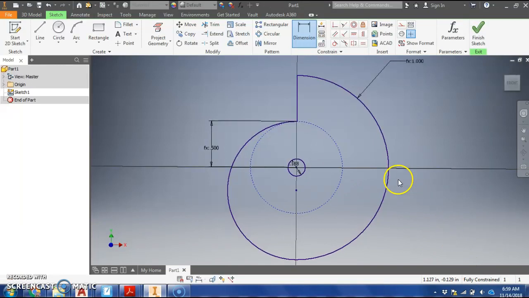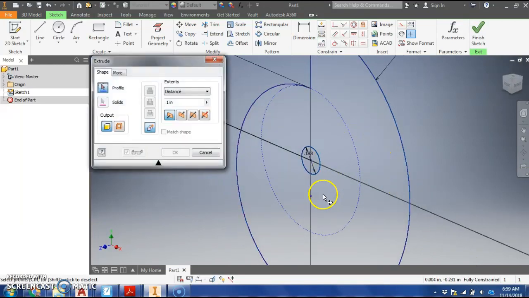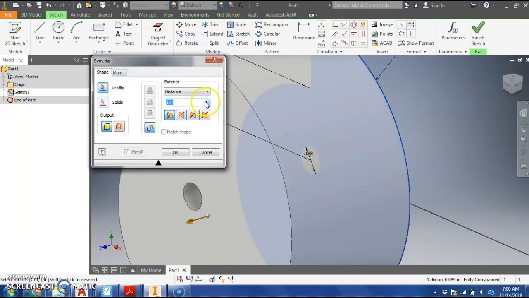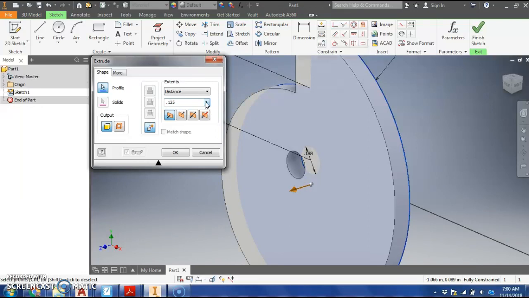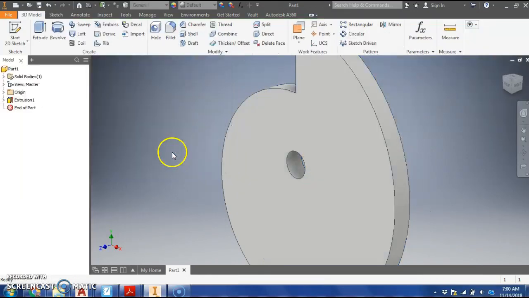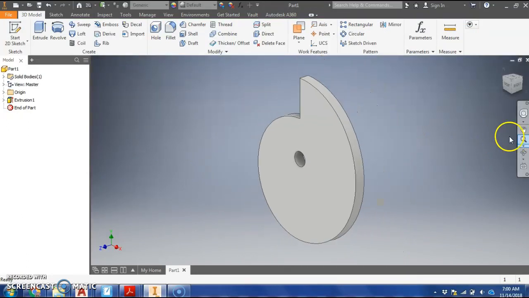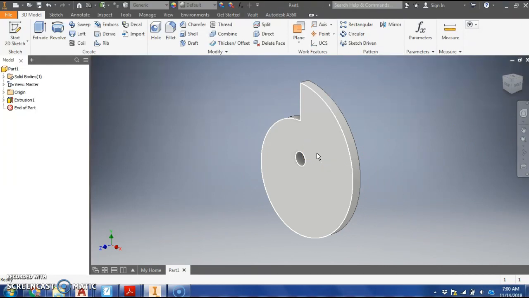So now I can extrude this. I need to select which part I'm extruding, which is my main part of the body. Need to click in there. And all of the cams are going to be extruded to 1/8 of an inch, or 0.125. And that is your Snail Cam. Save this in your Automata folder as Snail Cam.